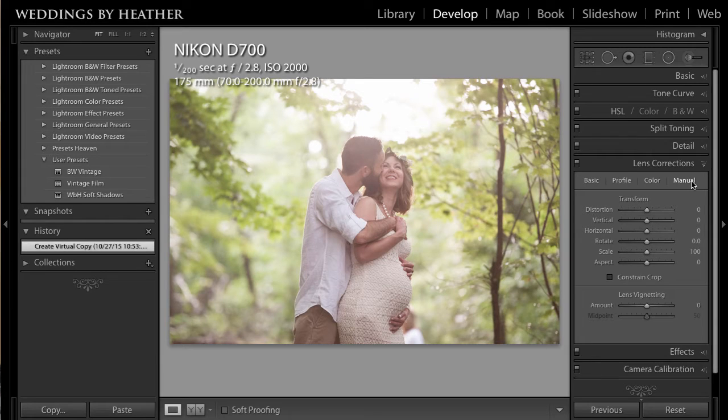Under the manual settings, you'll notice that you have lens vignetting, amount and midpoint. So if you take the amount down, you'll notice it darkens the edges, and then up will lighten the edges. And I think it depends on the photo that you're working on, which way you'd like to go with that vignette. But what I want to point out is this.